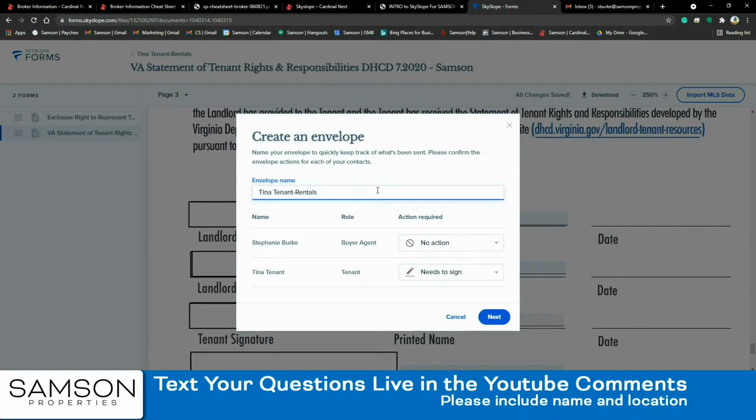Okay, so prepare signature. I want to rename my envelope. The envelope is the grouping of forms that you are sending out for signature. I want to rename my envelope because the envelope's default name will always be what you name the file. If you rename the envelope, you'll be able to know in the future what's in that envelope.